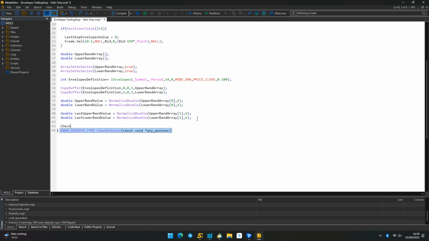Now we can call a custom function called CheckEnvelopesSellTrailingStop, and we pass the last upper band value as a parameter. This function obviously doesn't exist yet, so we need to create it in a minute, but first we need to quickly assign the last upper band value to the last stop envelopes value, because we will need that the next time that we call the function.